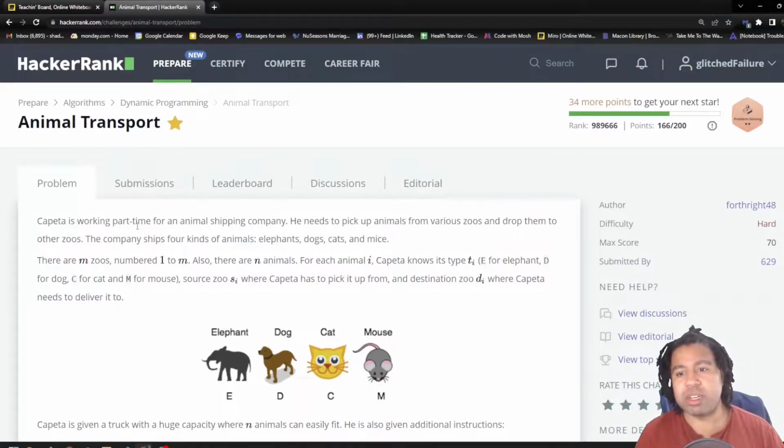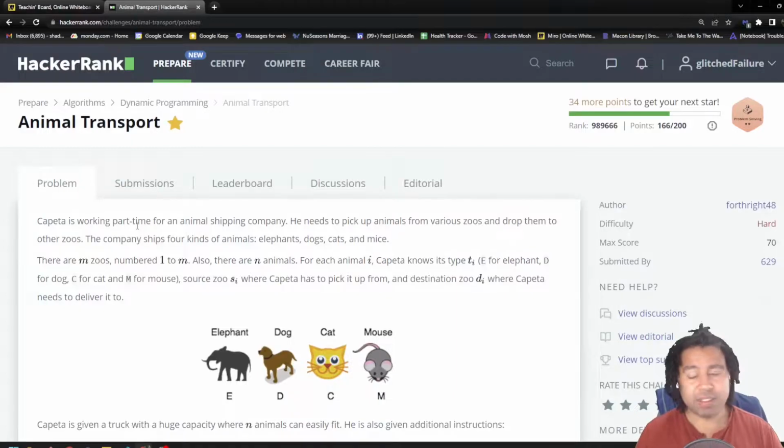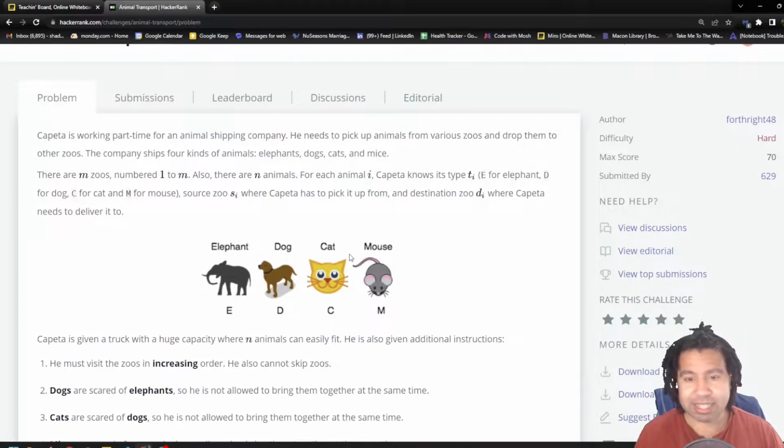All right, animal transport. Capetta is working part-time for an animal shipping company. He needs to pick up animals from various zoos and drop them to other zoos. The company ships 4 kinds of animals: elephants, dogs, cats, and mice. There are M zoos numbered 1 through M. So keep in mind, this is 1 base indexing. Also, there are N animals. And for each animal, Capetta knows its type, such as elephant, dog, cat, or mouse, the source zoo where it gets picked up, as well as the destination zoo where it needs to be delivered.